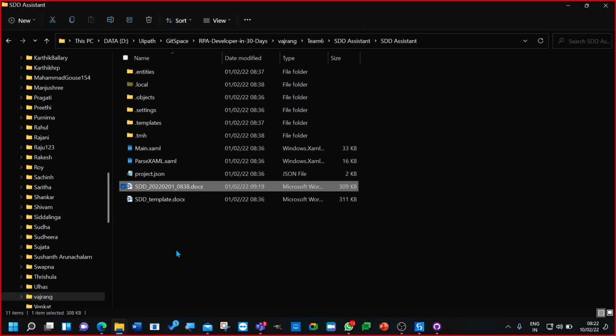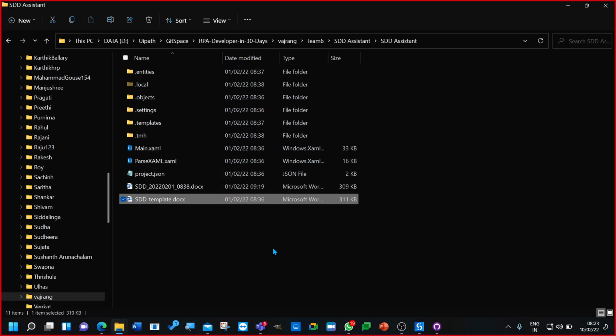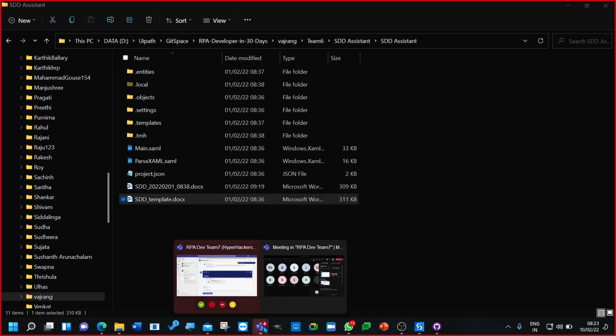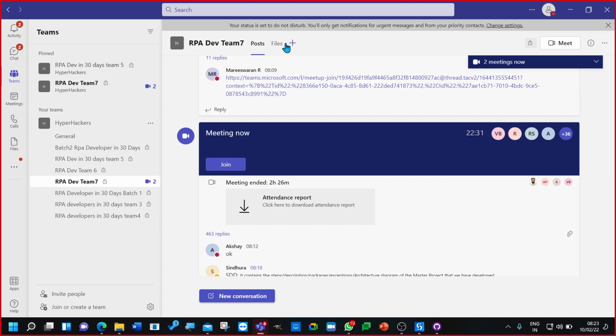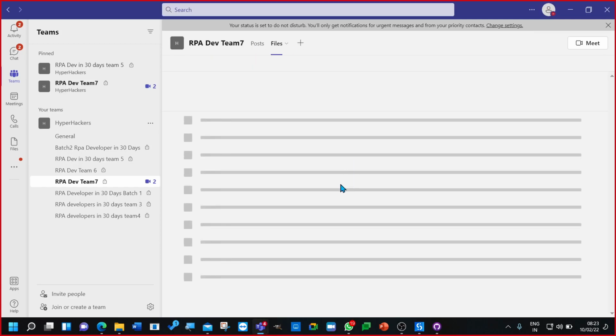With this SDD assistant, we start the process and give our project code into it. If we give our project code, then it will create all the subflows and all the arguments for us. And this is the template document. Do you want me to add it to our files? It's there already in GitHub, but if you want me to add it, I'll just add it, so you can quickly check.